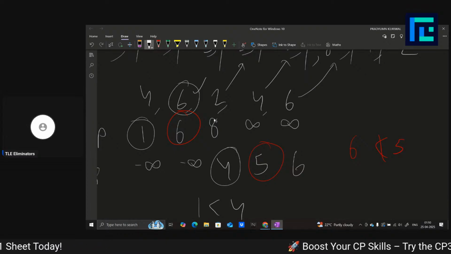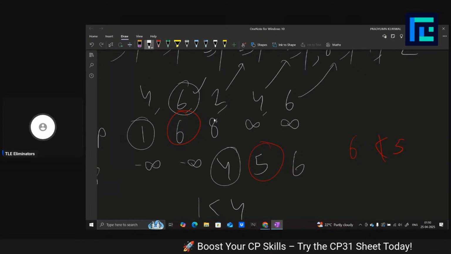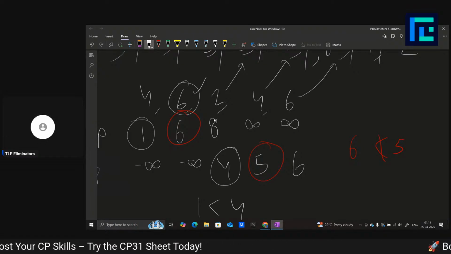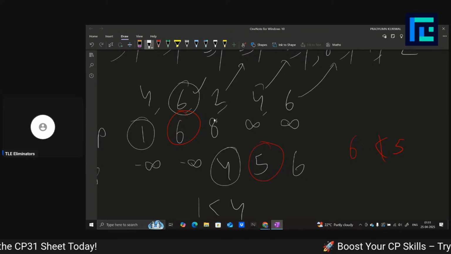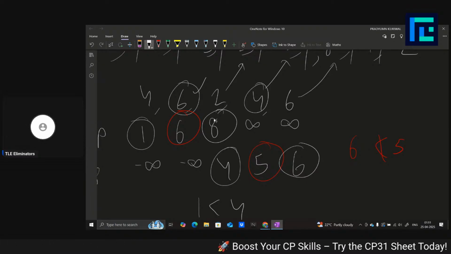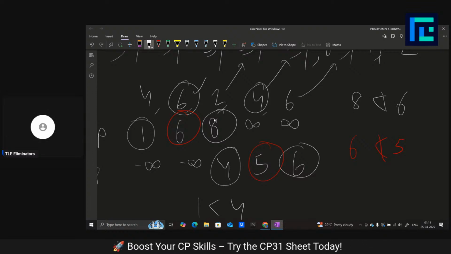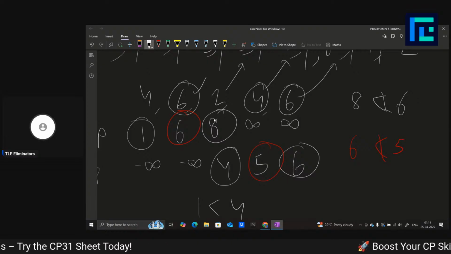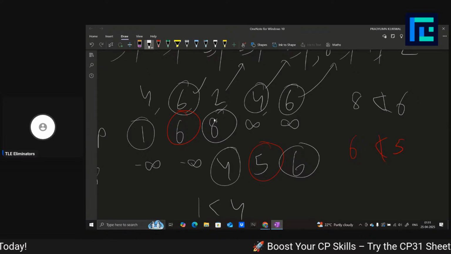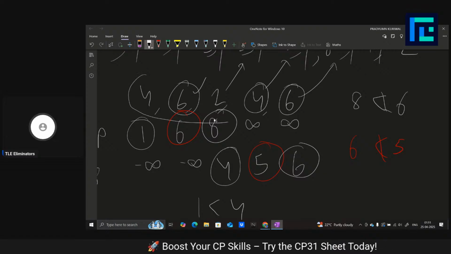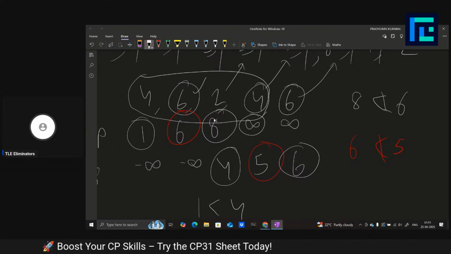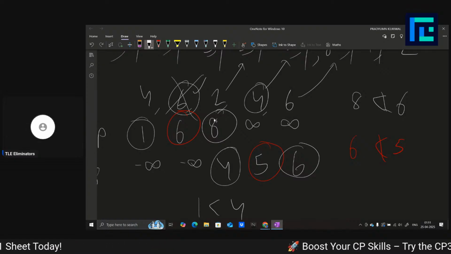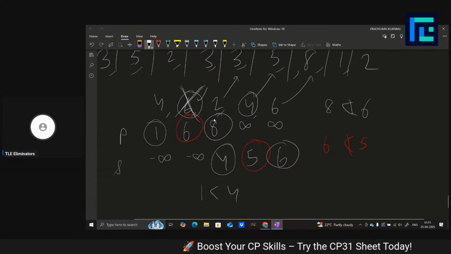Then can we delete 4? No, we cannot delete 4, because the prefix of 4 is 8 and suffix is 6. And since 8 is not less than 6, we cannot delete 4. And can we delete 6? We cannot delete 6 because then we would have to map this prefix, but the value is infinity, so we are not able to map this prefix. So essentially we are only able to delete this 6. So the only way is to delete this 6, and therefore the answer is just 6.